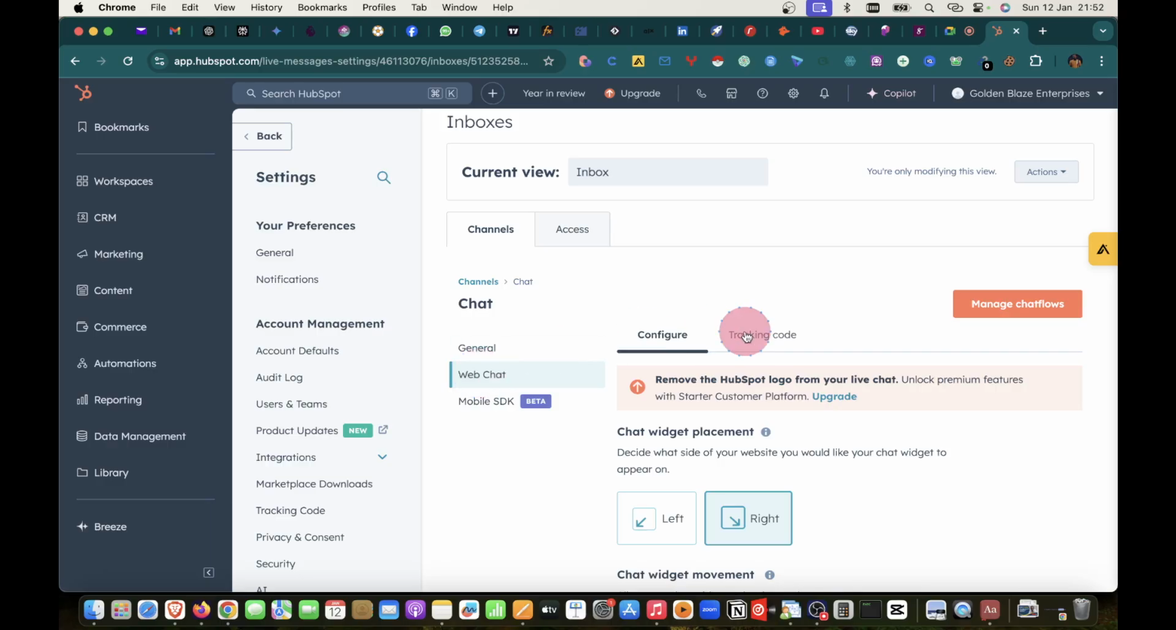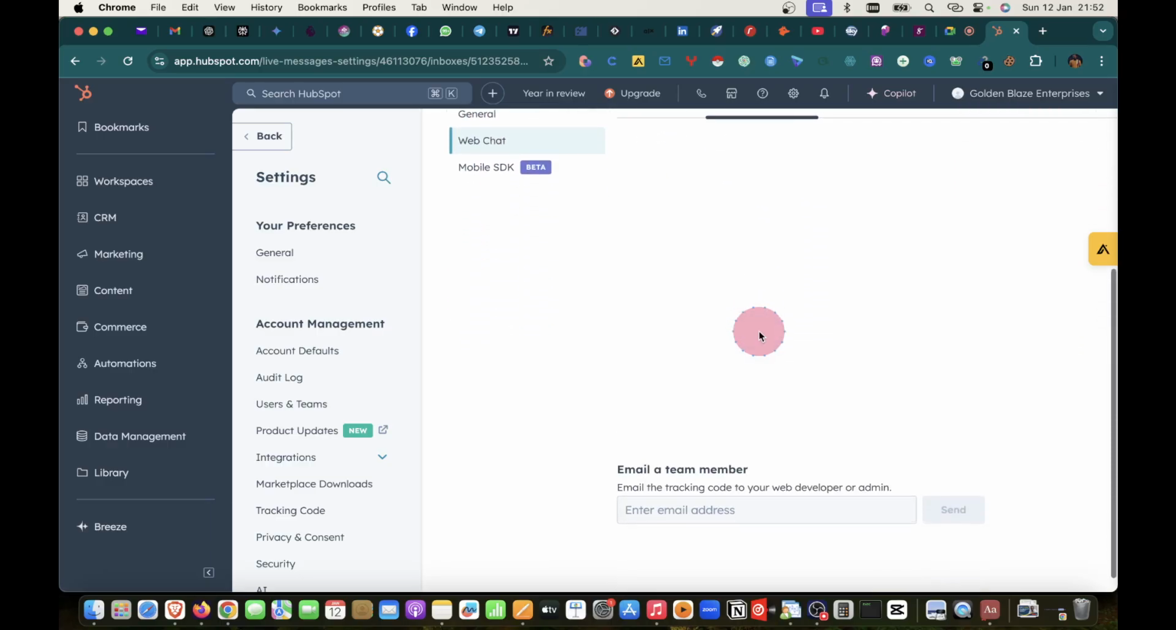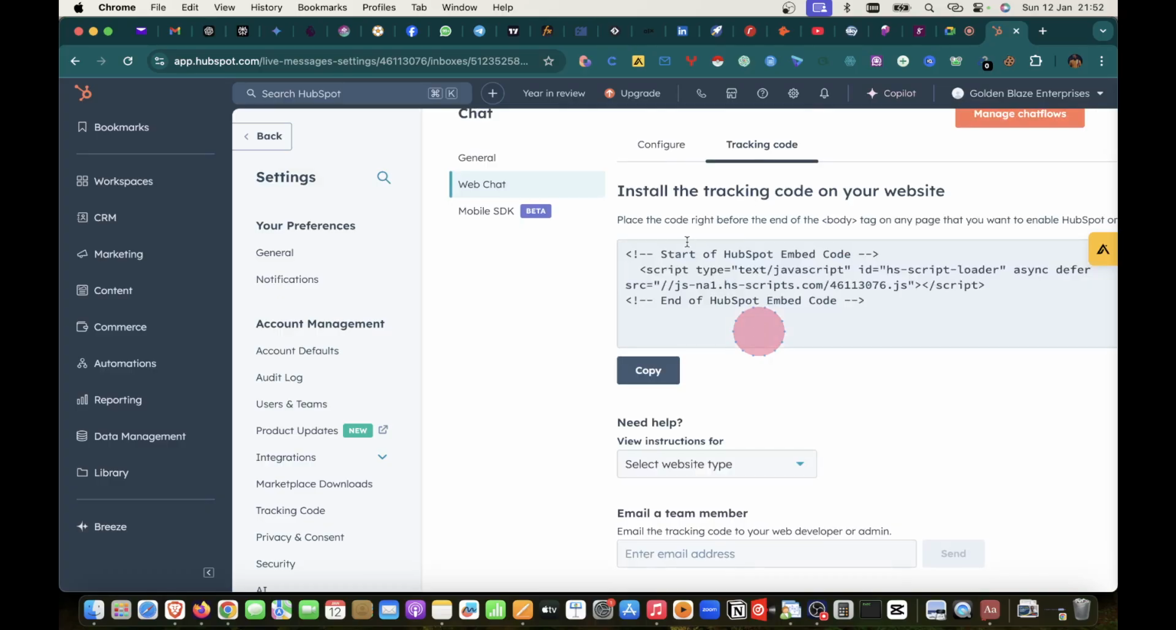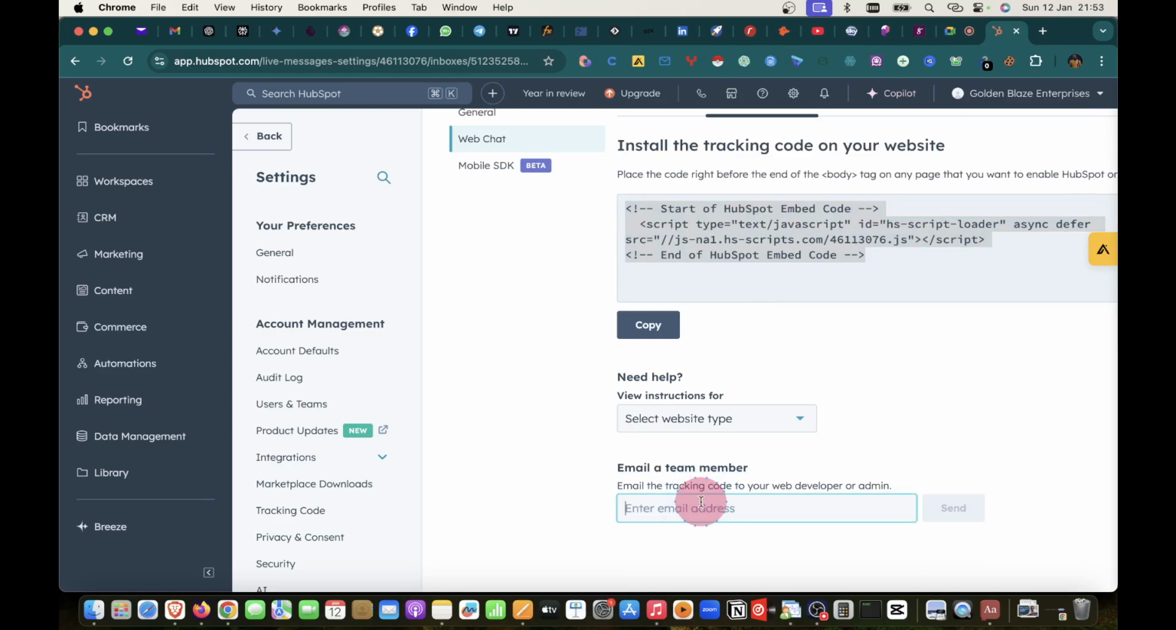Now, under web chat, this is the tracking code. This is where you will copy the code and send it to your developer. This is that code I showed you guys in that website. This is it here. Instead of you copying this and making a mistake, because the moment you edit, even if it's an I or a full stop or whatever, this script will not work. So instead of copying it and making a mistake while trying to email it, you can simply type the email of your developer here and click on send. It will send it this way to your developer.